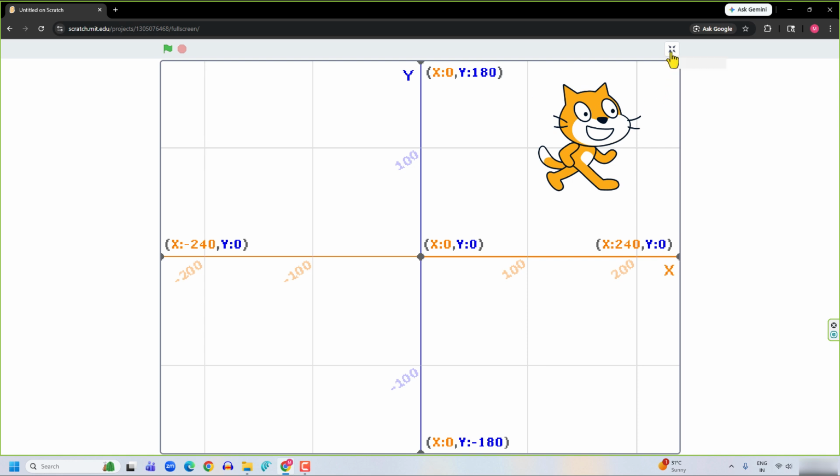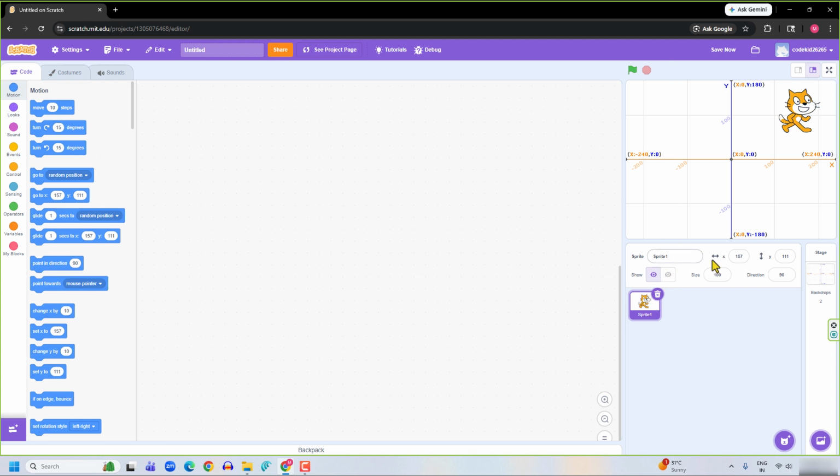I will come out of full screen and here I will enter x 240 and I will enter y 0 and you can see the sprite goes all the way to the right side. Now here if I enter minus 240, the sprite goes all the way to the left side. Okay. Now let me change this back to 0.